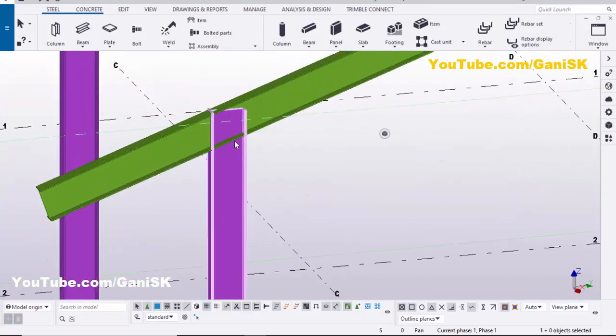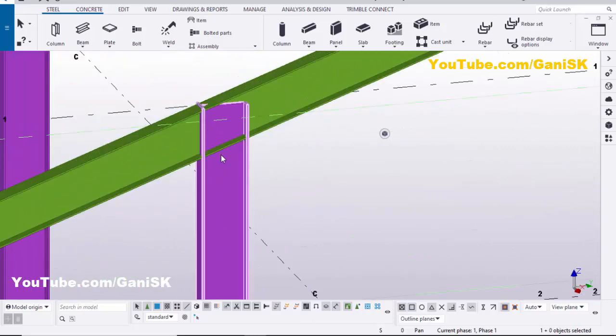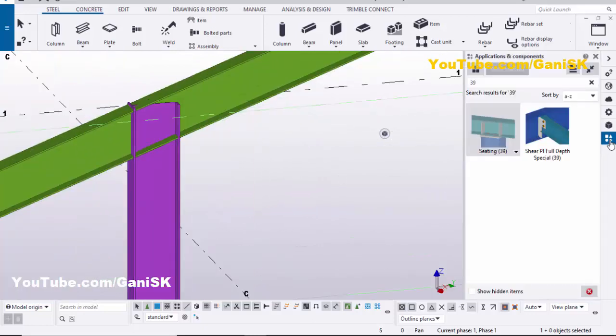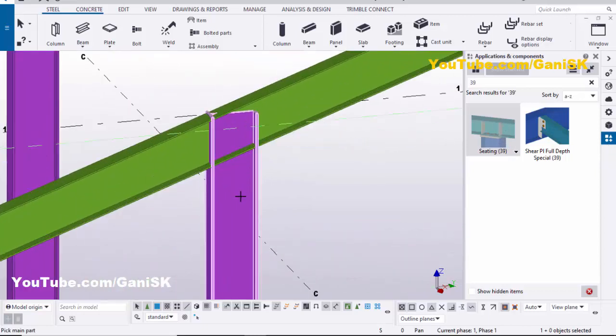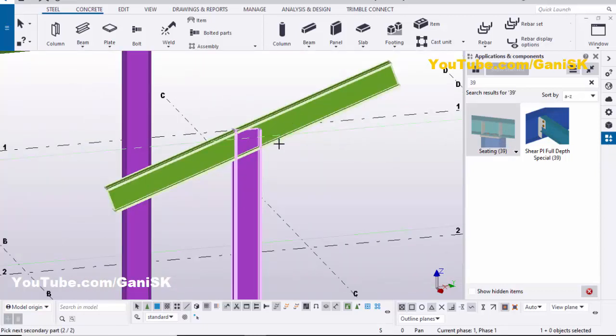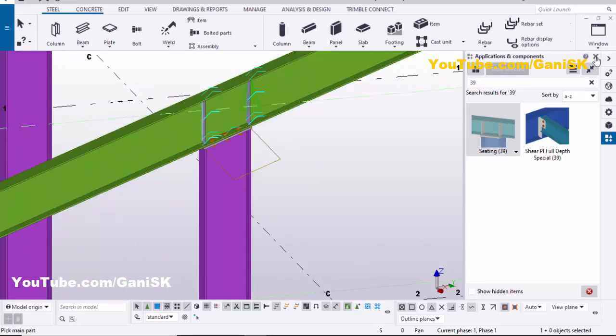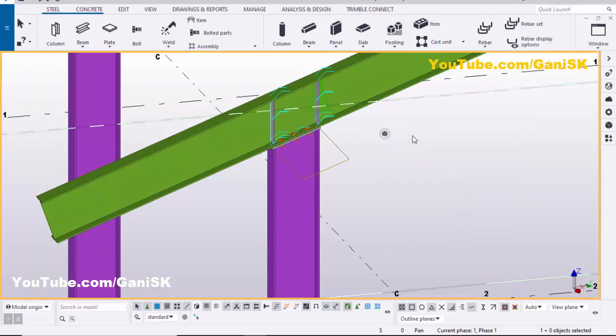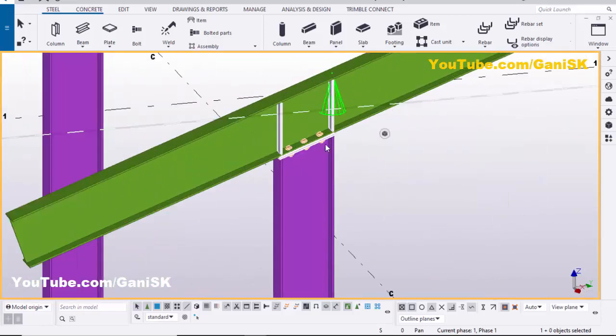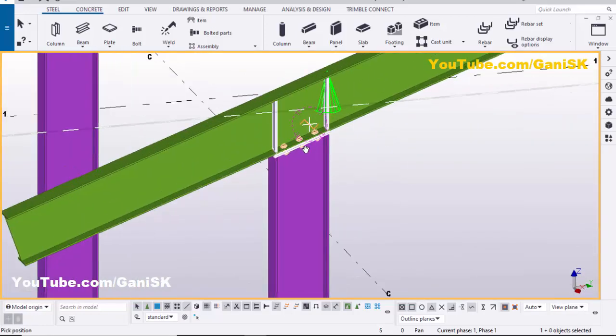Okay, now we're going to create the same connection at this location. So click on this window and select this seating 39 component, and pick the column first and then pick the rafter, and pick the mouse middle button to create the connection like this. Right click on mouse, interrupt. Click on space, right click on mouse, redraw view. Okay, just like this.